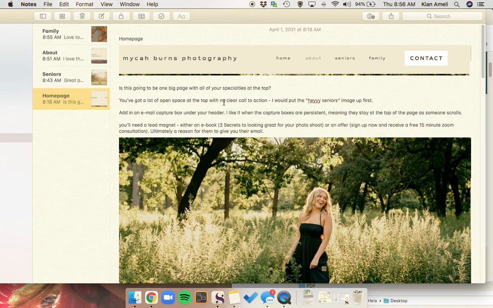So on top of the fold, at the very top of your website, there's not a very clear call to action. So I would put an email capture box right here. And I am a fan of making that persistent, so as someone scrolls down the page, it stays there the entire time. That way it reminds them, hey, make sure you sign up.